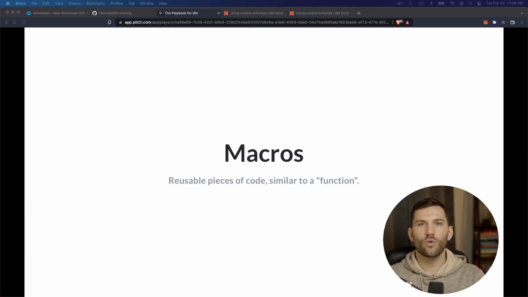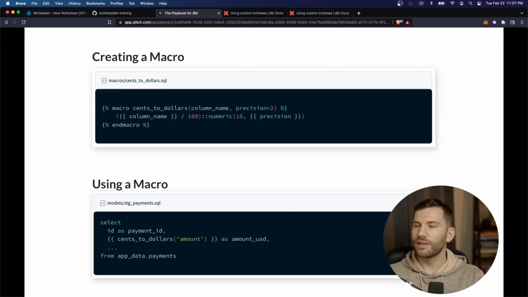In this lesson, we're going to more formally introduce the concept of macros in dbt, which are a fundamental concept. And as we say here, they're reusable pieces of code, similar to what I like to think of as a function. And we saw one earlier with the generate_schema_name, and technically the ref and the source under the hood are also macros.